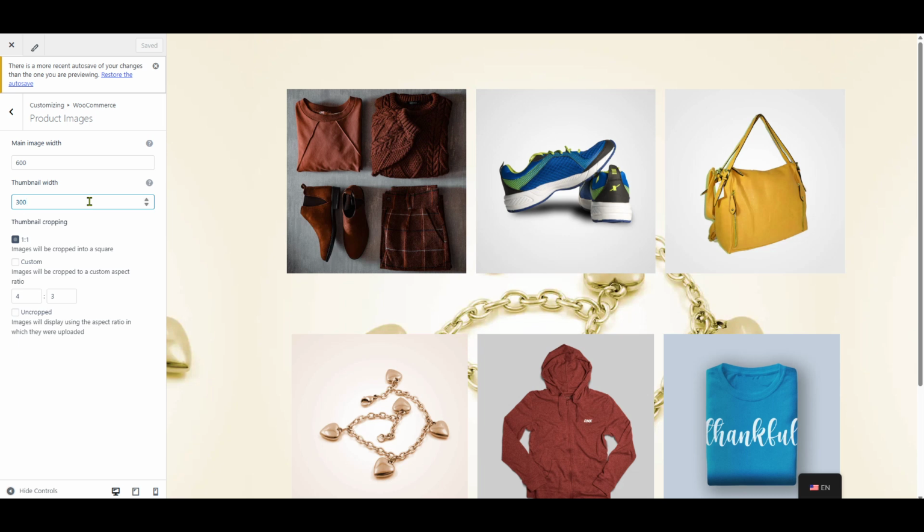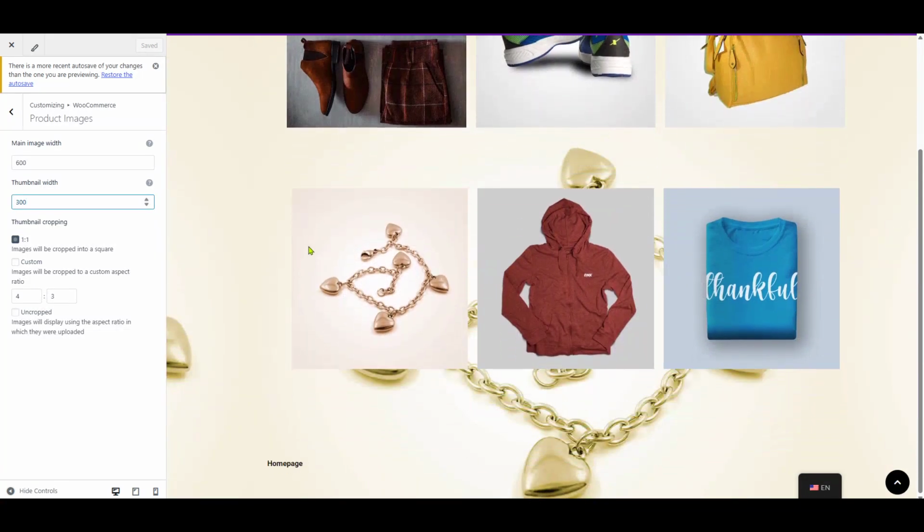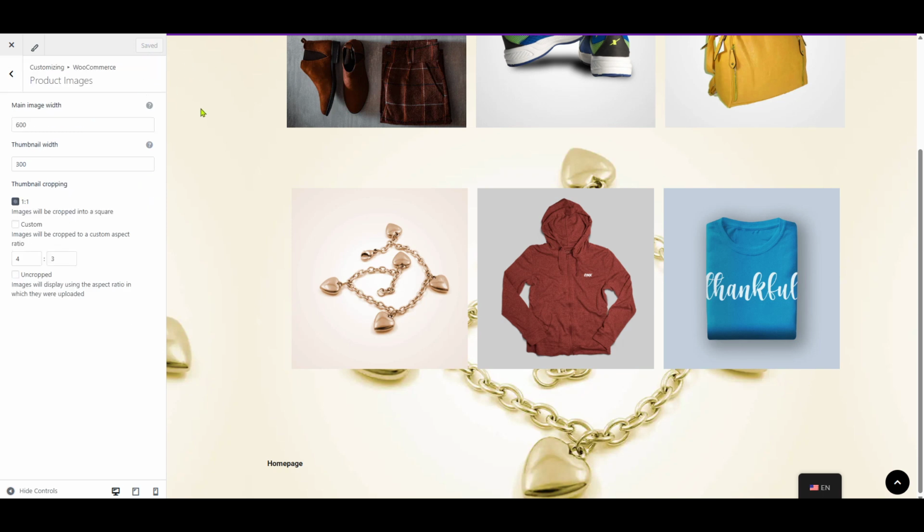Depending on your theme and layout, you can decide if you want to adjust these to ensure the images fit well with your overall site design. After you've made your adjustments and you're satisfied with how your product images look, don't forget to hit that Save or Publish button. This ensures that all your changes are live on your site. And there you have it, a straightforward way to increase product image sizes in WooCommerce, enhancing both the aesthetic and functionality of your online store.